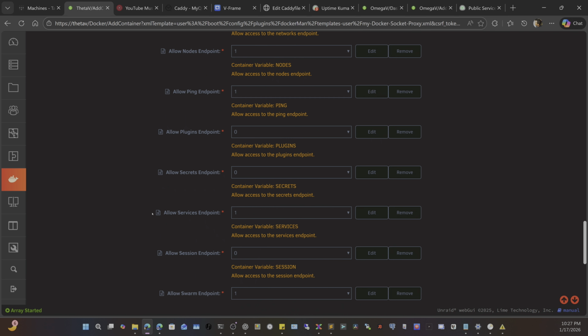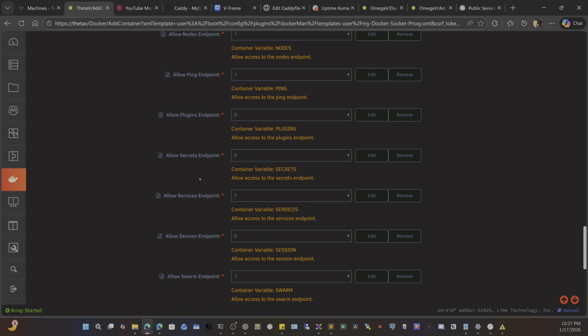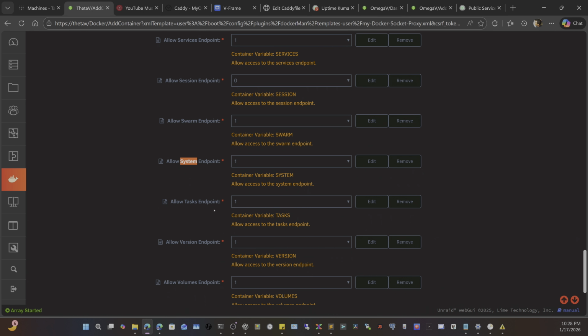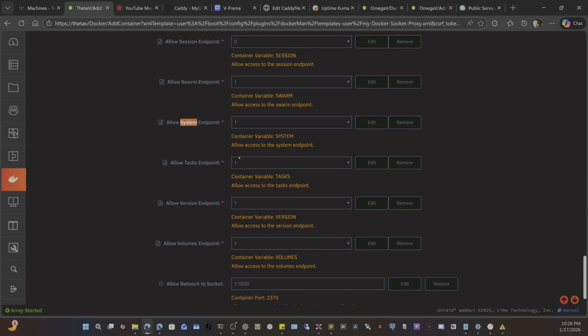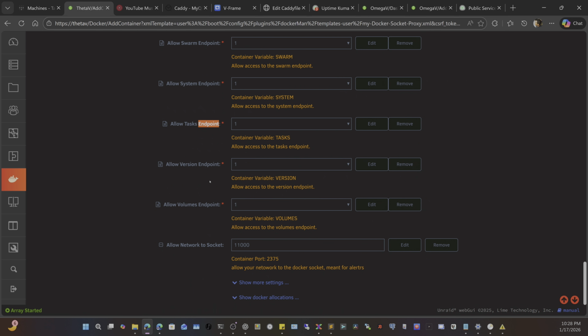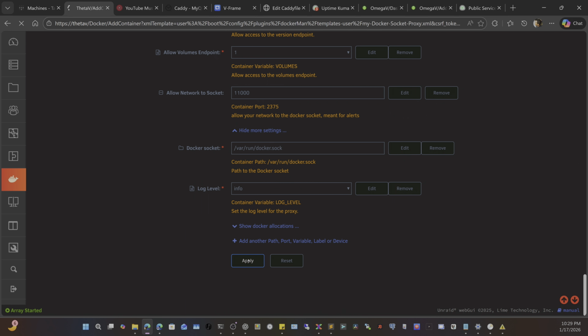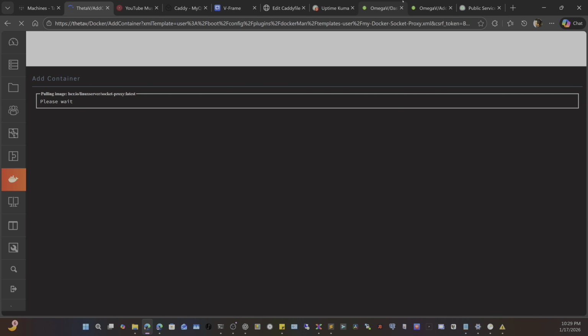But of course pings, to make sure the containers are up. What else? Services, and the swarm endpoint. I think these are both still swarm related, I believe. Okay, but yeah, the system, task. I know task was definitely one of those, I think. But you've got your version, volumes, and then finally the socket, the socket that you want it to listen to. Let's hit apply.